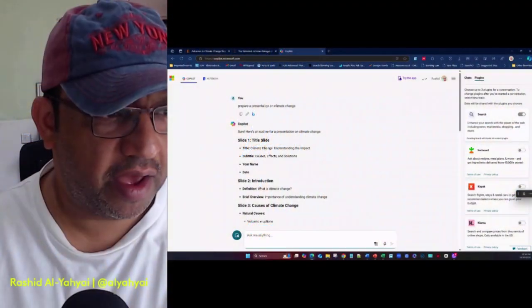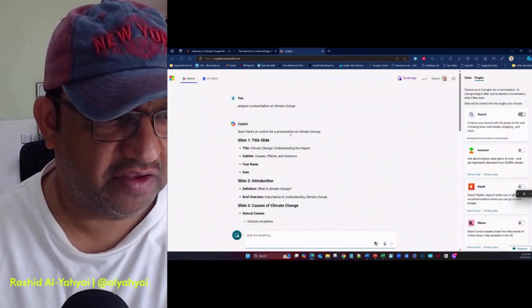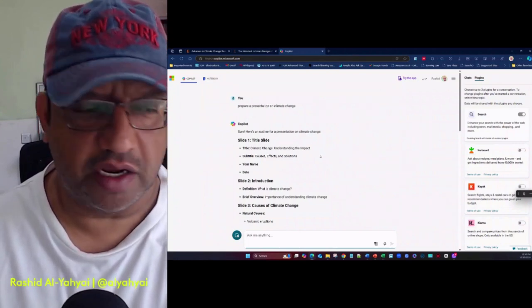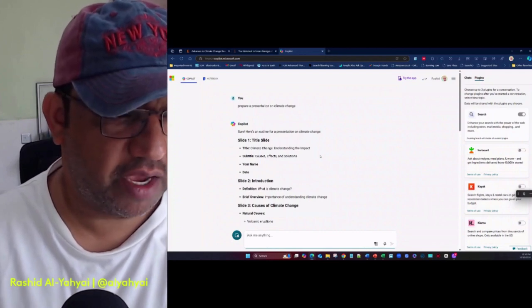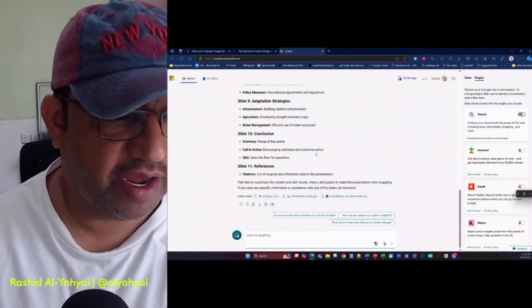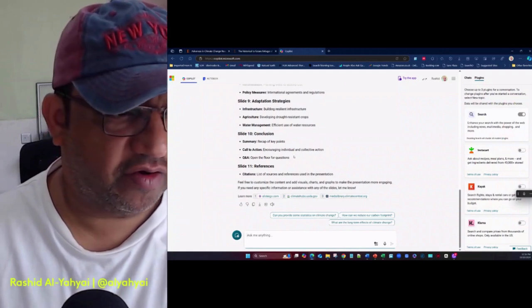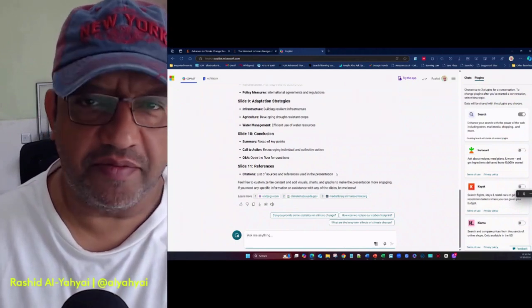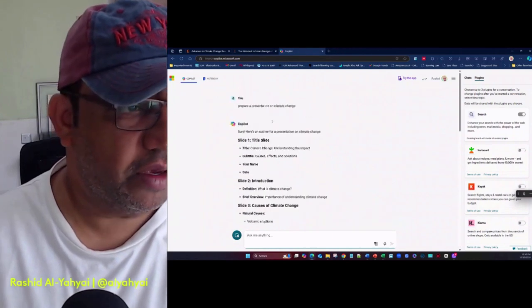Copilot provides basic outlines for tasks such as presentations. However, it notably lacks the depth and functionality necessary for effective utilization. Consequently, users may discover better alternatives that offer more comprehensive assistance tailored to their needs.